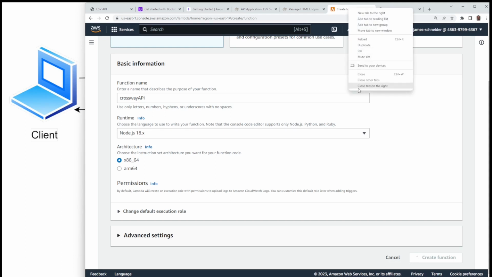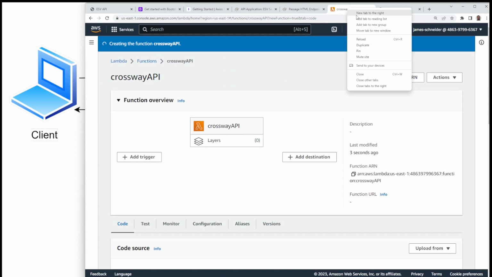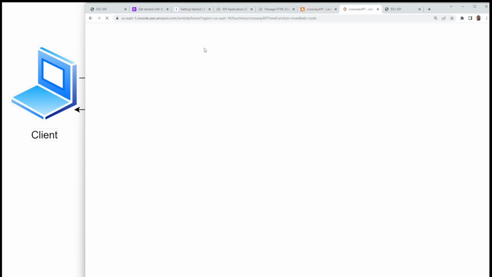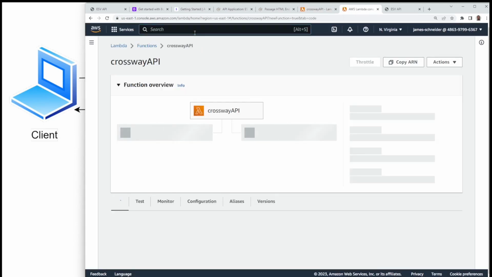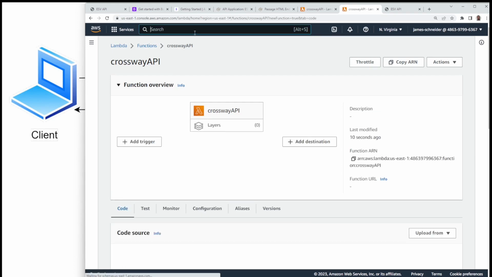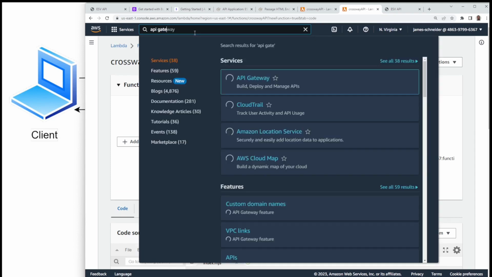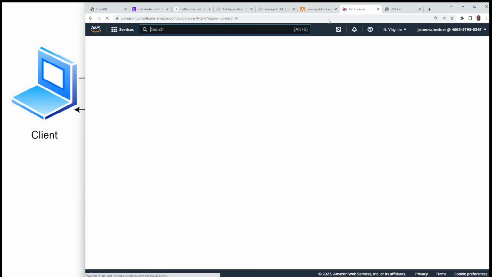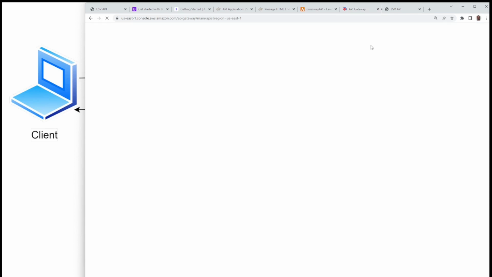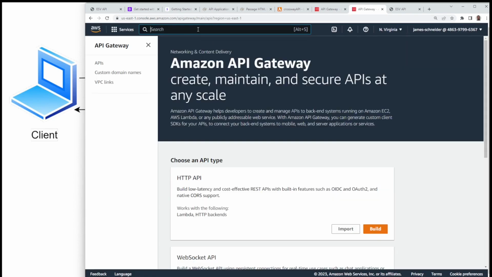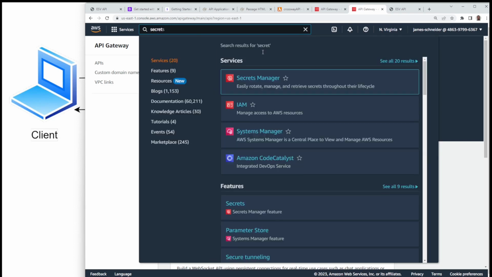I'm going to create a new window here, duplicate, and I'm going to open up API Gateway. And I'll do that one more time: Secrets Manager. Now my secret is already created in here. I have an API key for this ESV API. It's really easy to create one though. Doesn't take long at all.